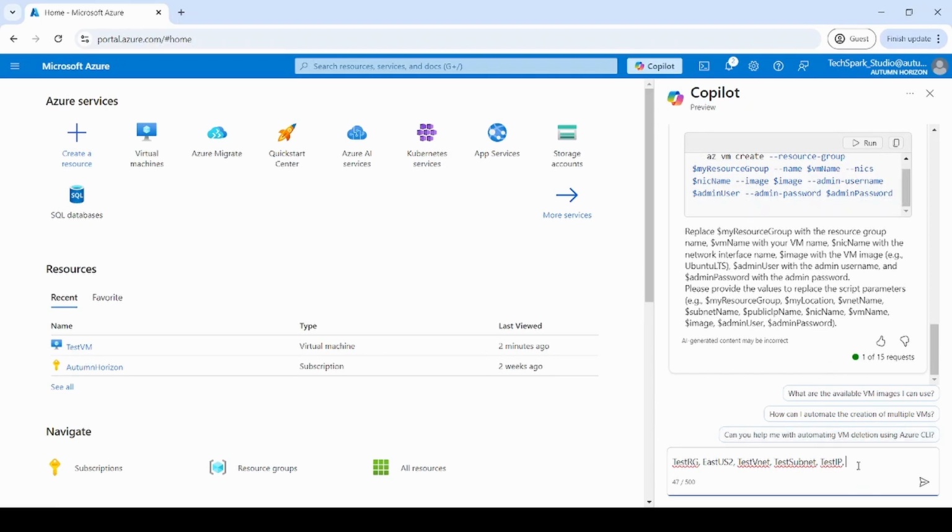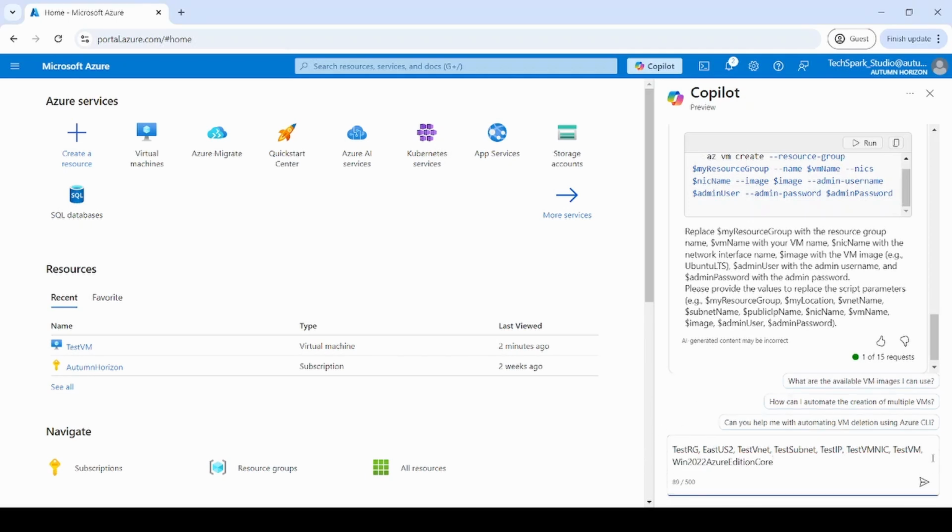Nickname, test VM nick. The next value would be VM name, we'll give test VM. Now image is the machine which we want to make. If we want to make 2019, 2016, 2022, so we will give it, for example, let's take Windows 2022 Azure Edition Core.